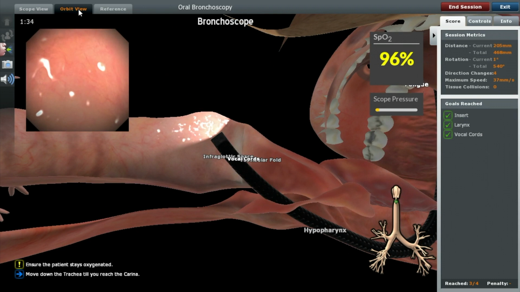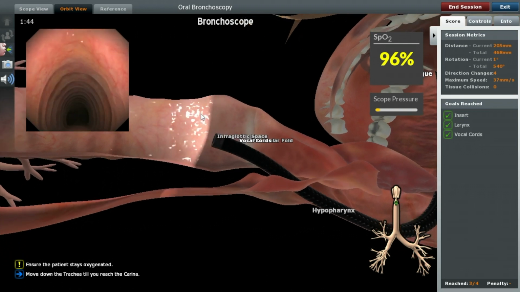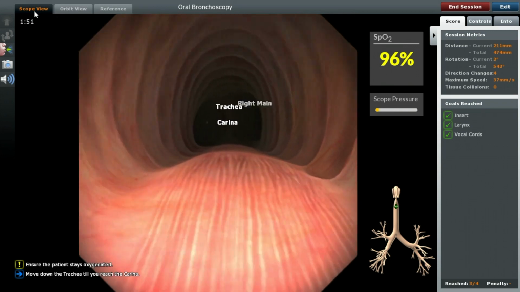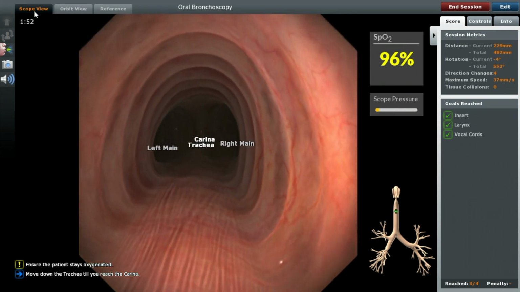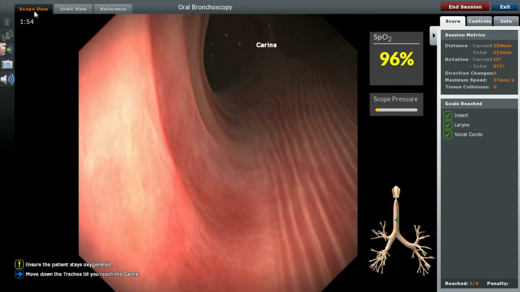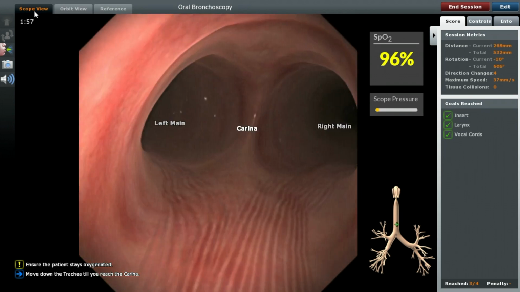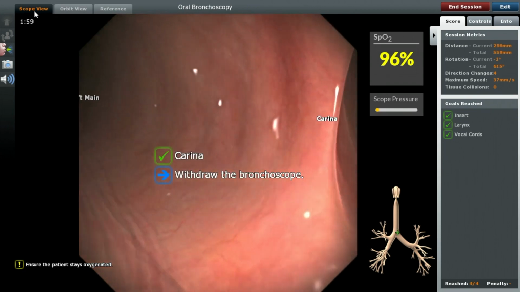You can see that the angle of the scope approaching the cords means that the scope would eventually collide with the cricoid ring. However, if you drop the tip slightly, the scope will move smoothly into the lumen of the trachea, heading towards the carina. This is particularly important in children, where the cricoid ring is more prominent and the lumen is smaller. Once you reach the carina, you're instructed to withdraw the scope. Wait a few seconds and you'll get your score.